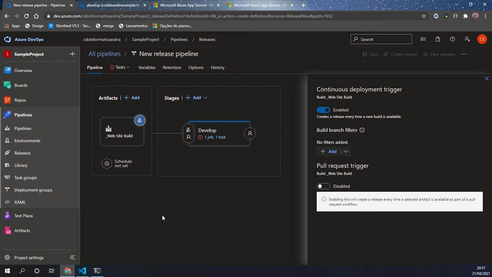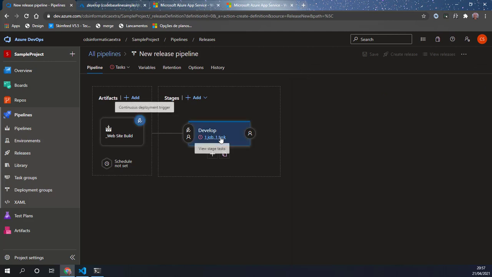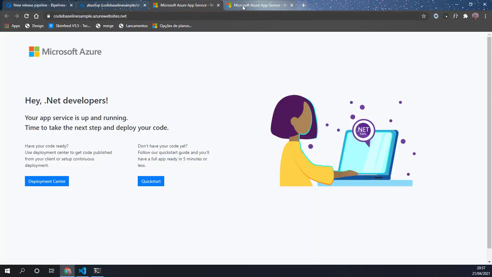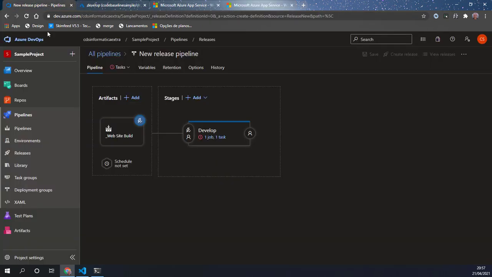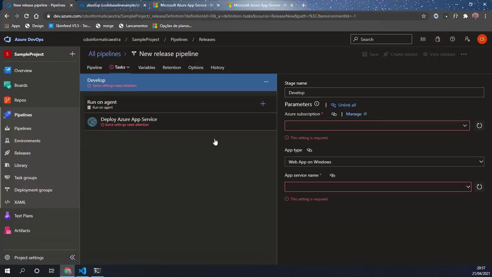Continuous deployment means that when I start a new build and this build is finished, the release starts based on this build. Okay, and I will configure here because I needed to deploy this solution to these environments, to production and to develop. And here I will click inside the job, and I will connect my Azure DevOps to my Azure subscription.